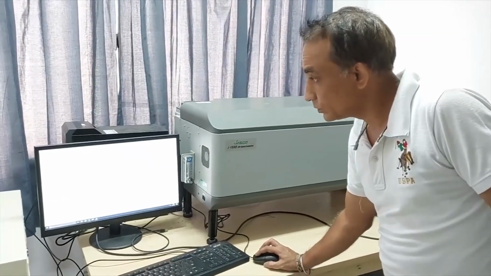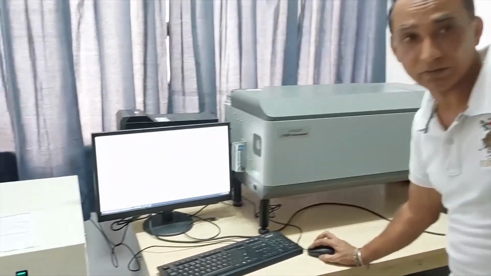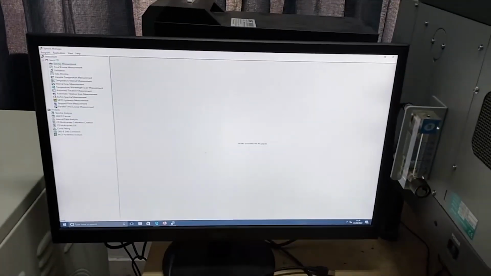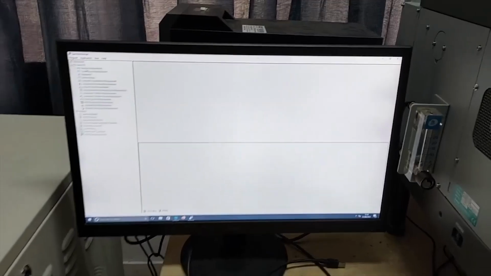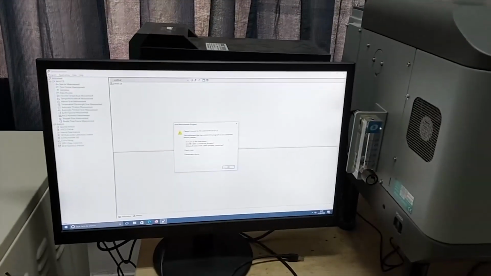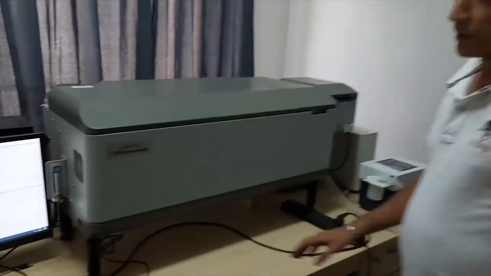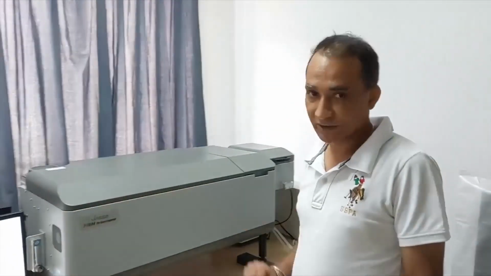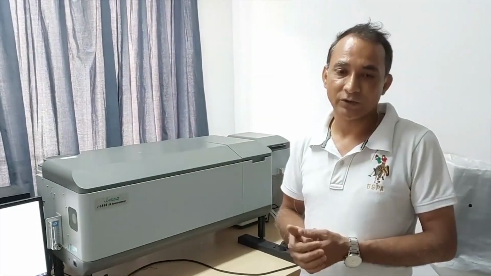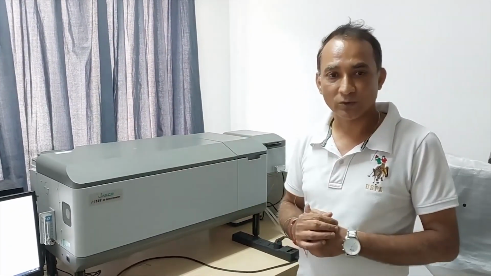So we go to spectra measurement. Here, open this up. Okay, so you set up all the parameters in this software, Spectra Manager. You set up what range of wavelength you are going to record your spectrum. You select the slit widths, you select the scan speed, and you also select the digital integration time for your data.